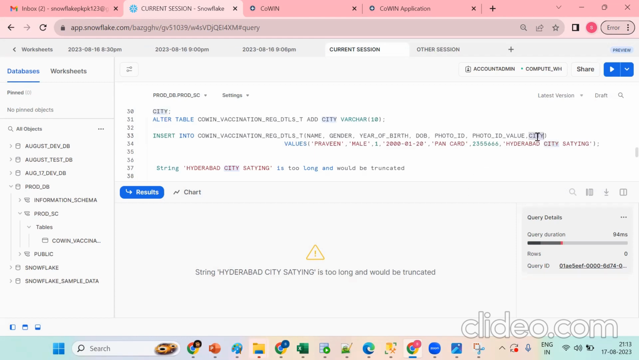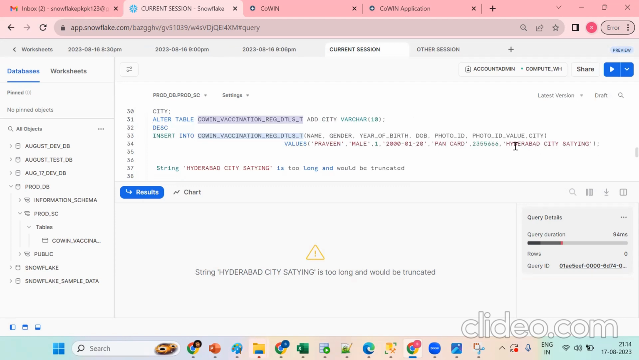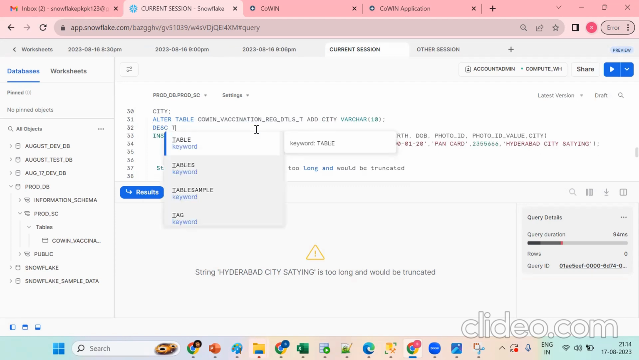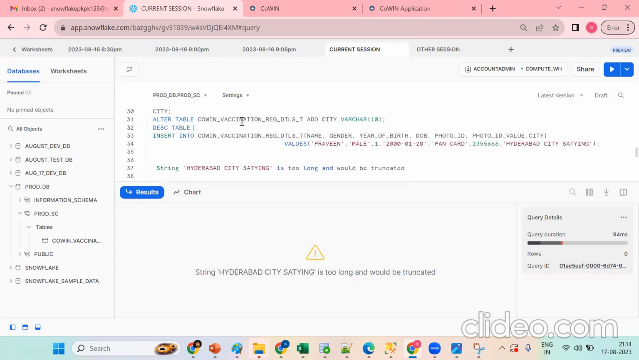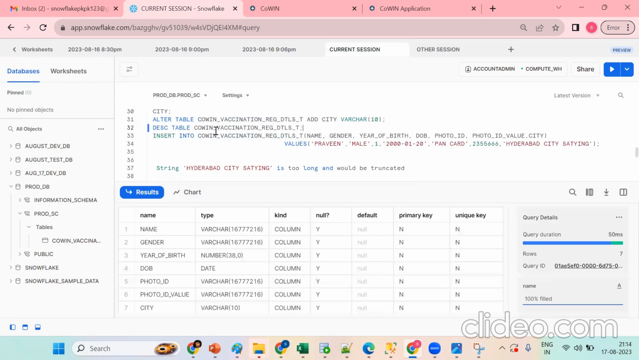Go back to the city column and try to describe the table. You should debug like this: what is the issue saying, with which particular column? So, DESCRIBE table name. What is it saying? The city column allows 10 characters, but this value is more than 10. This is the issue.